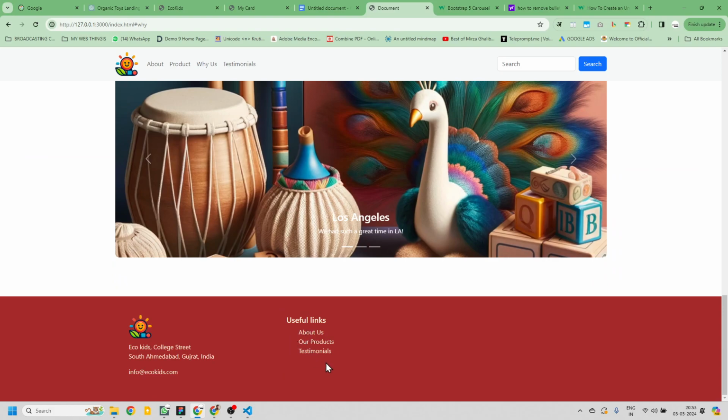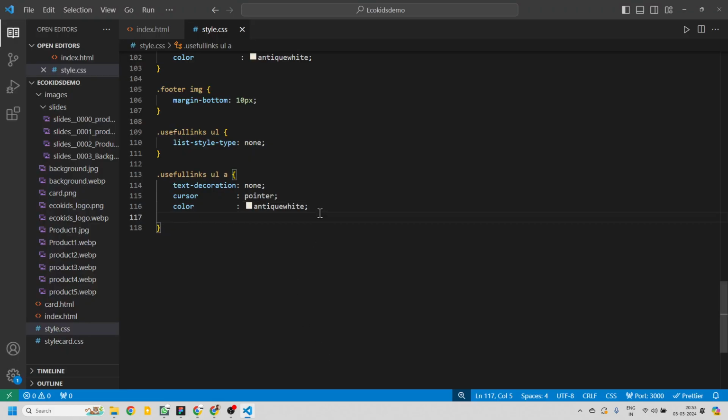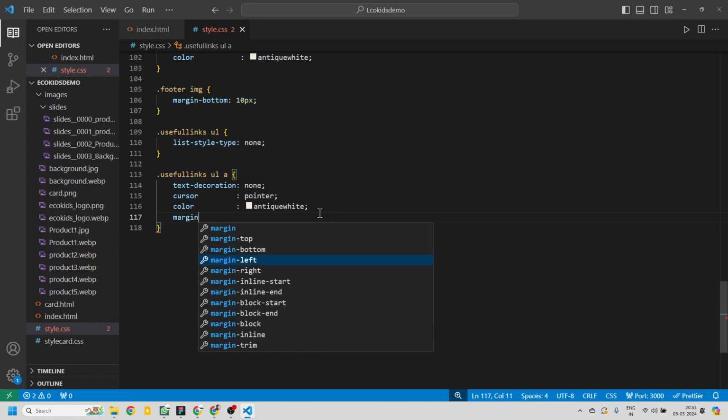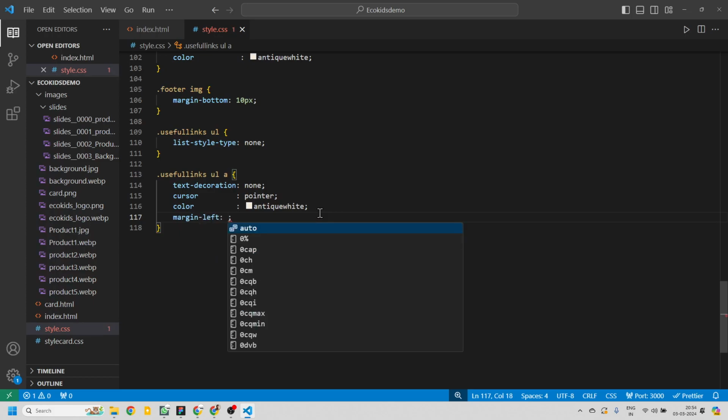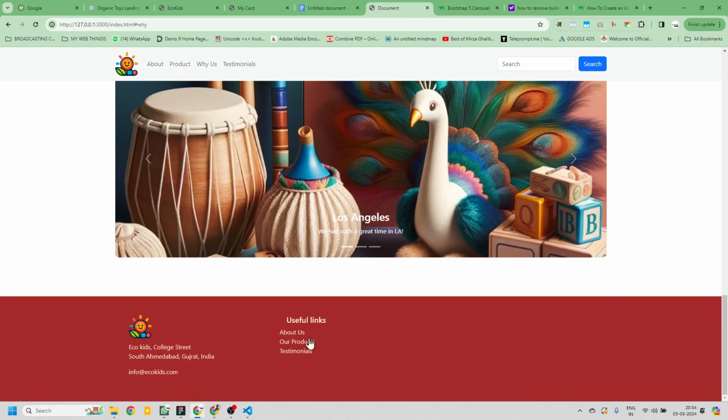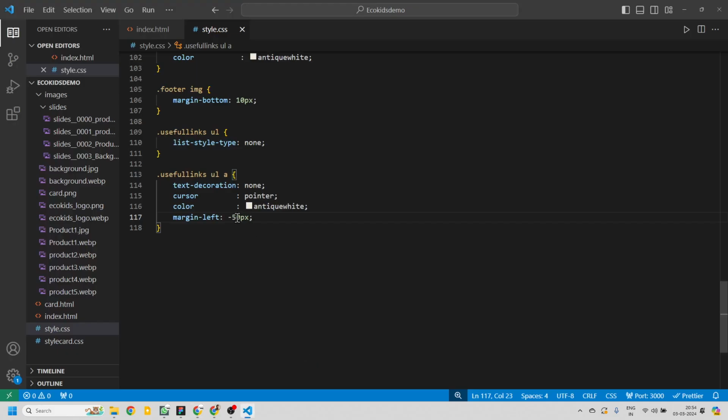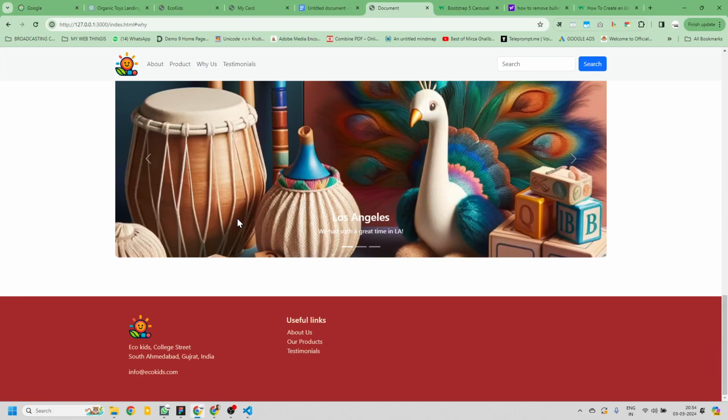Great. And I have to put some negative margin, so margin-left, and I'm going to set it to minus 50 pixels just to push the content on the left hand side. I think I have gone far, so 30 pixels should do it. And I have useful links, and this is exactly where we wanted.